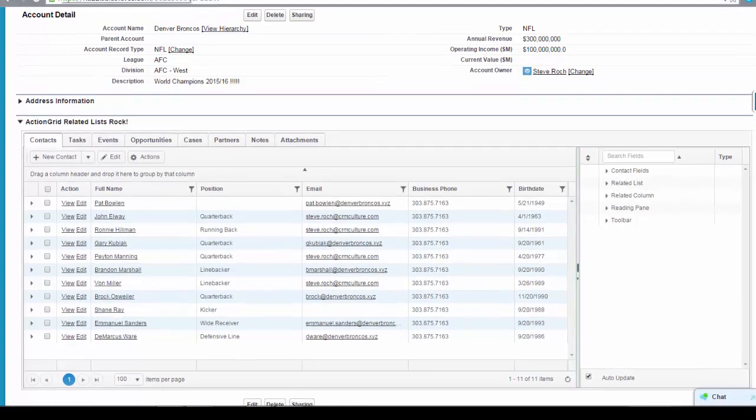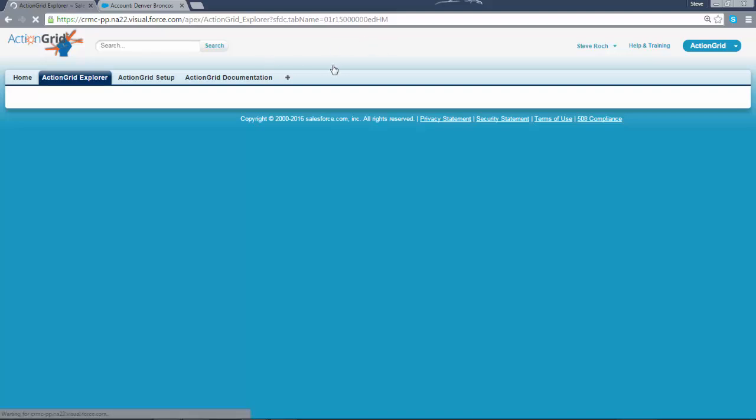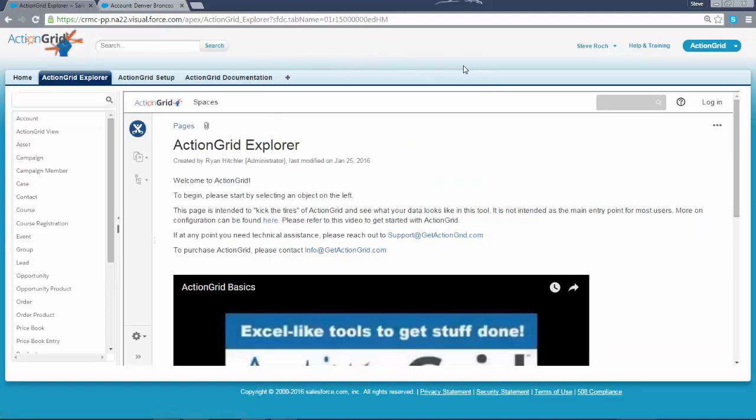So let's come back out here, and we'll go to ActionGrid Explorer, only because I don't have any tabs set up. And at the end of the call here, we'll use one of the other wizards and make an ActionGrid tab, because I still see a lot of actual customers still using ActionGrid Explorer, and that was really never our intent. This was just for the first few minutes, or for admins to be using.